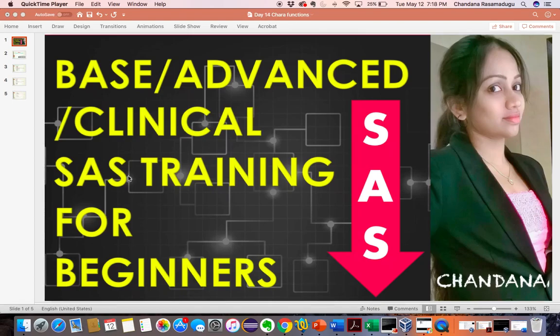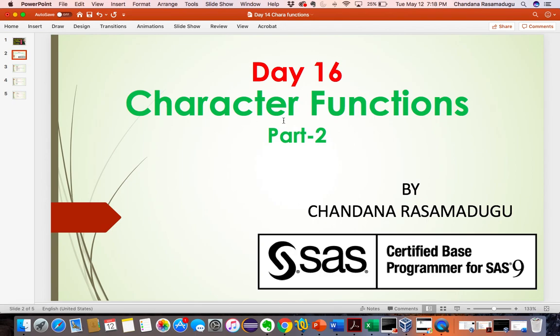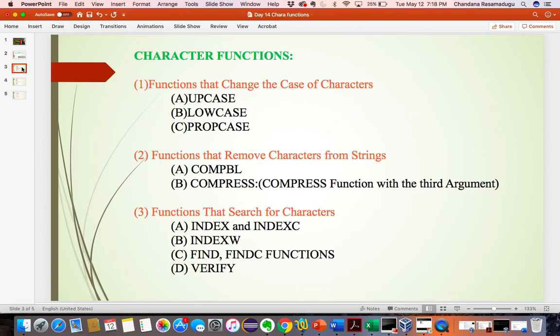Everyone, today we are at day 16 class. We are continuing the character functions part 2 class. Yesterday we have seen functions that change the case of the characters and functions that remove characters from the strings. Today we will see the next functions.